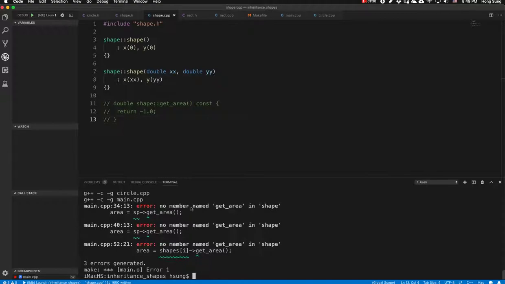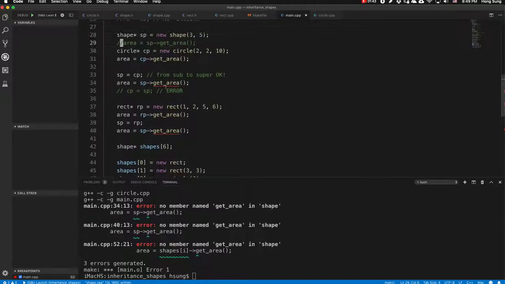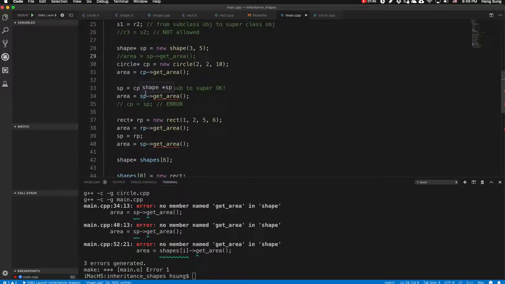Error is no member named get area in shape. So compiler looks for get area function in shape class. On main function line 34, I used this line to explain dynamic binding that is not based on the type of SP, which is shape, but based on the value in SP, which is a circle. So get area from circle is called. So that's the idea or concept of dynamic binding.